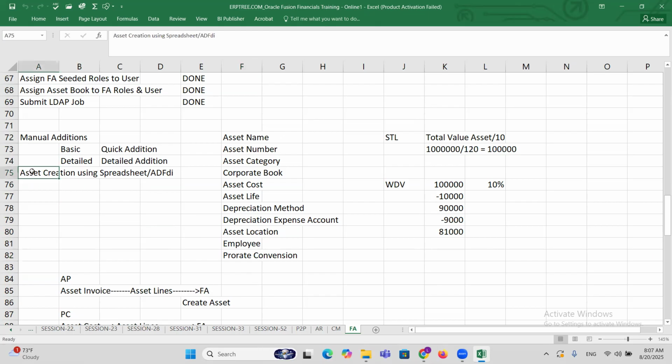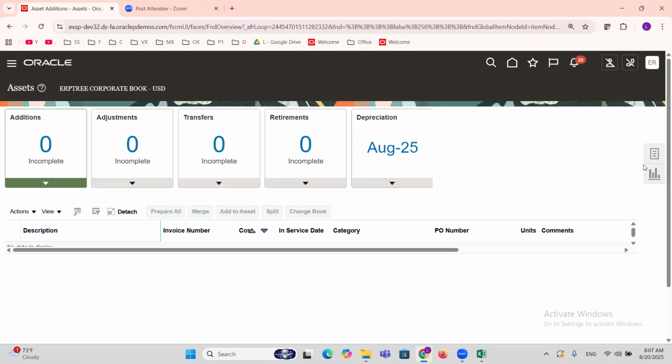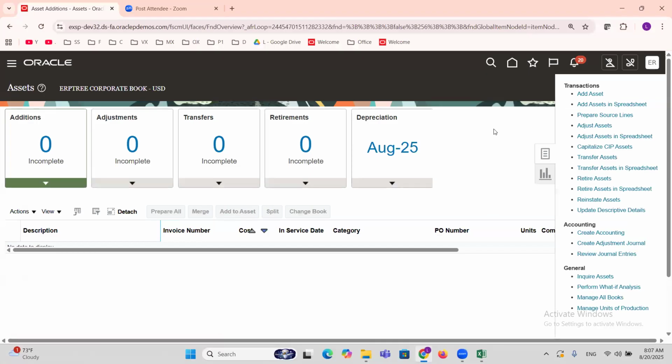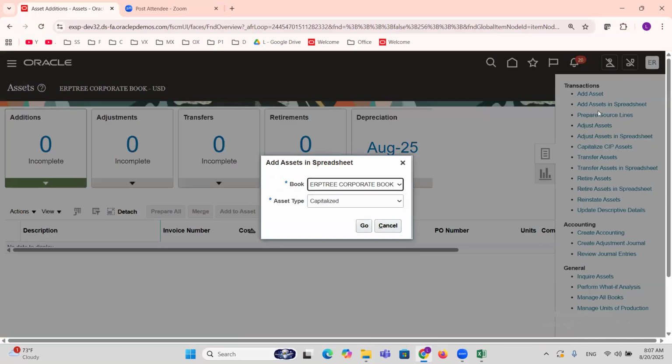We'll see how to create an asset through a spreadsheet. Go to the task list. Here is the task called add assets in spreadsheet. Click on the same. The system is defaulting the corporate book and asset type as capitalized. Say go.